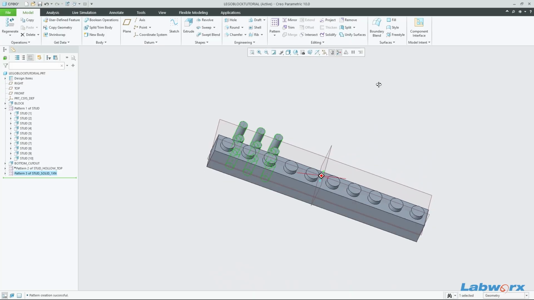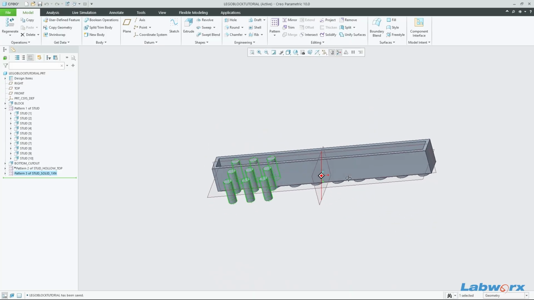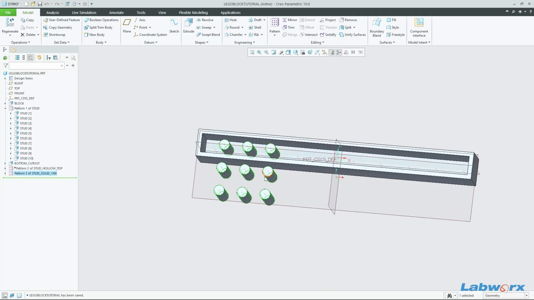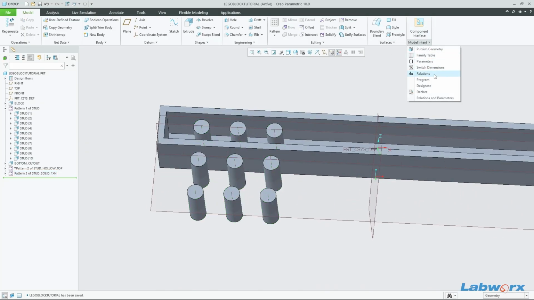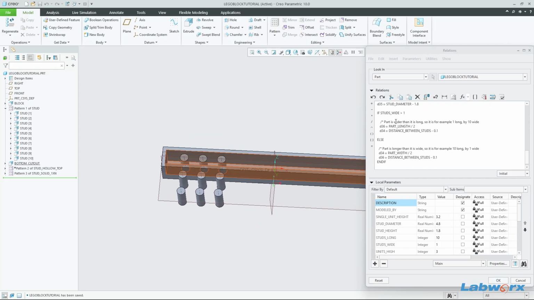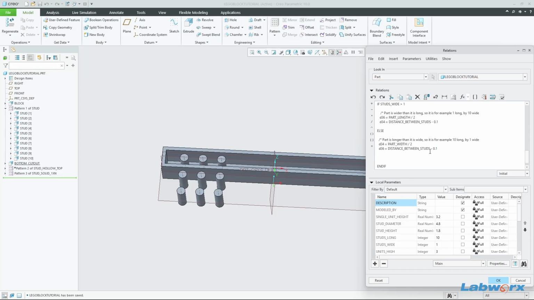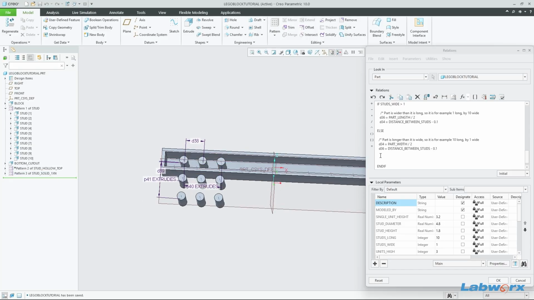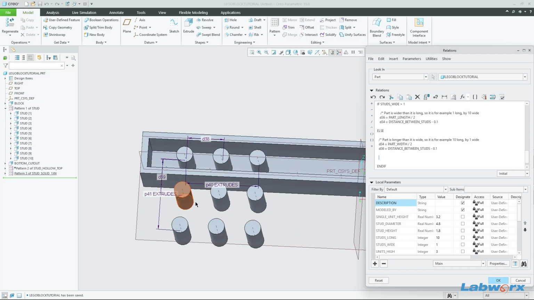At the moment you can see that it's not exactly correct. That's okay, we're going to use some relation calculations now. So back into relations. Now we need to make sure that we're in the right condition here. So studs wide is 1, so studs wide is not above 1, so we're working with this area down here. And we want to set our patterns for this condition. So let's choose our pattern here. Now for this condition, we only want studs to go across.